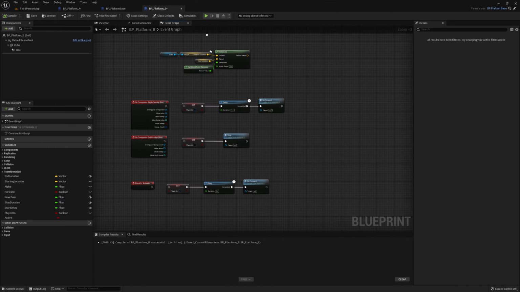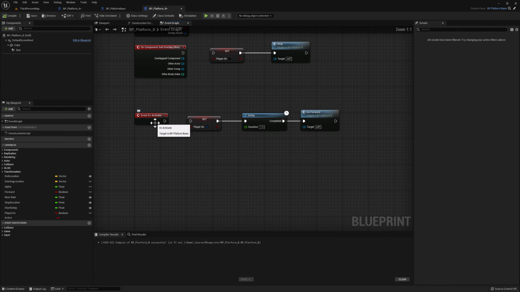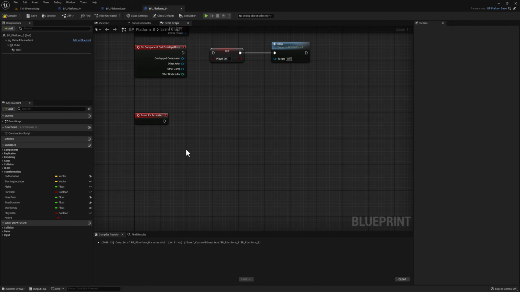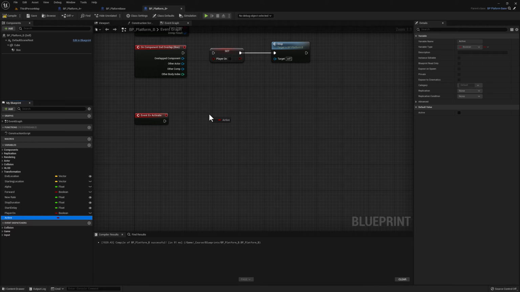And now let's go back to the bottom. And for event activate for platform B, instead of doing any of this, let's go ahead and delete that. All we need to do is set active to true. So drag active to the event graph, click set active, connect it to the event, and set this to true. Let's go ahead and compile.